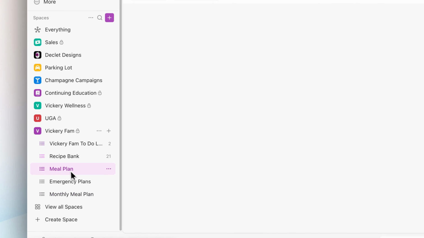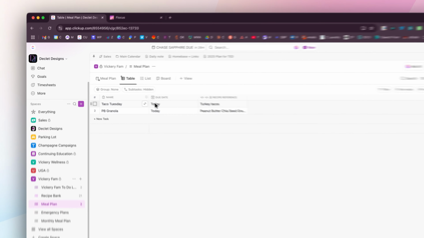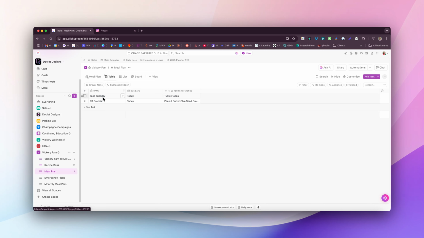Once you've done that, eventually we're going to set it up to look like this. You're going to have the name that you type in for the task. So it's not like you have to type in the whole thing. It's just a general name like Taco Tuesday. I'm going to pull in the recipe for turkey tacos.